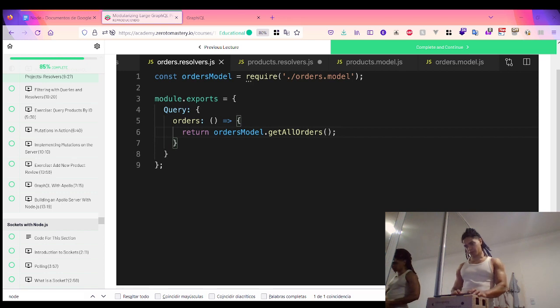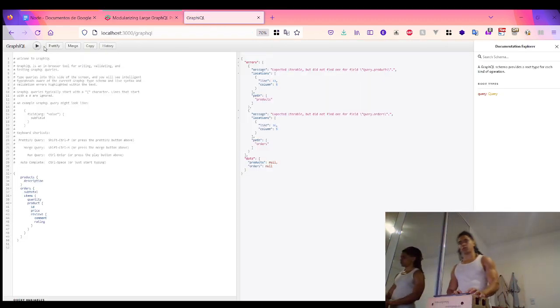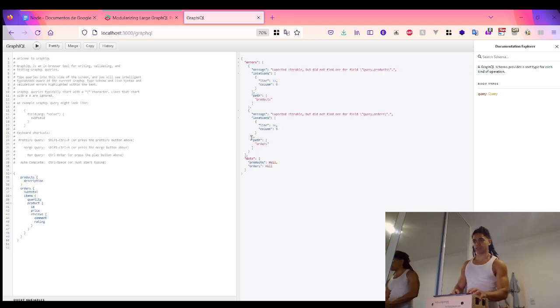It throws me an error, because the product resolvers and orders model, orders is in singular. The error was here in the server line, exactly because it's model. All right, and now finally, when we execute the query we should get the proper data, but for some reason we got this error: expected iterable but did not find one for the field.